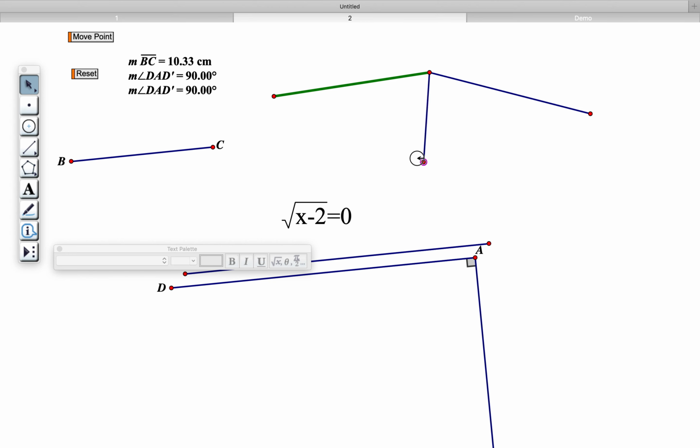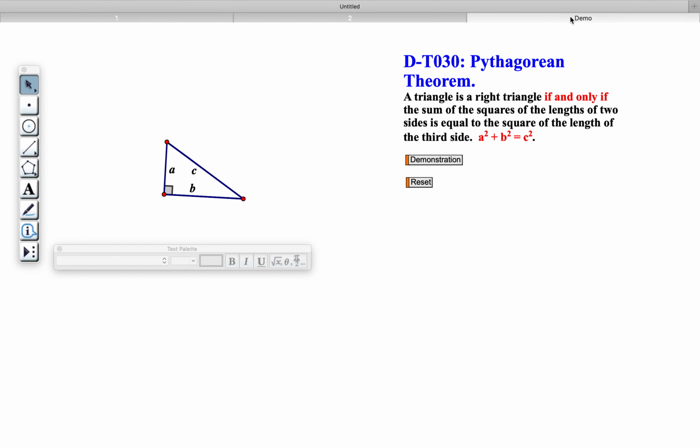We can use it to do demonstrations. One of the ways I like to do best is through demonstrations. So I actually have a previously made demo that I'll pull up here. And so basically, I made this demo a while ago. It represents the Pythagorean theorem. So this is a demonstration of why the Pythagorean theorem works.